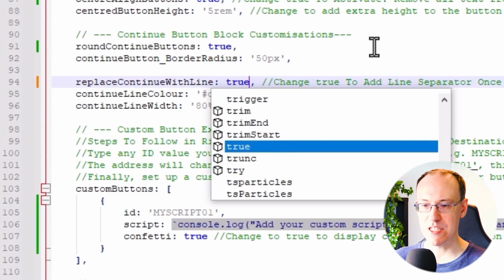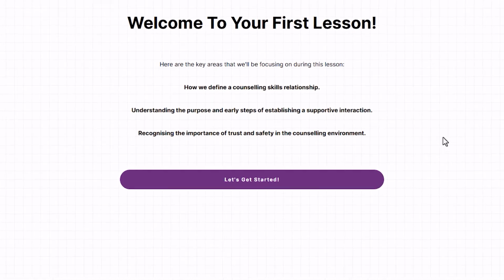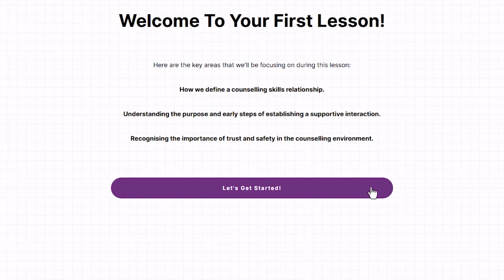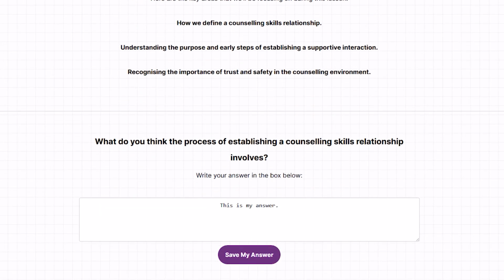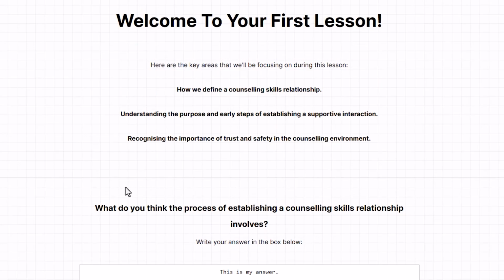There's also the option to replace the custom button with a divider line once clicked, rather than the usual empty space being added, which could help to maintain separation between the sections of your page if this was very much your intention.